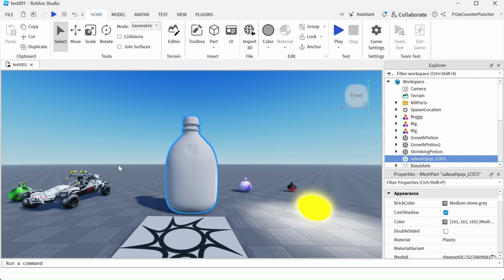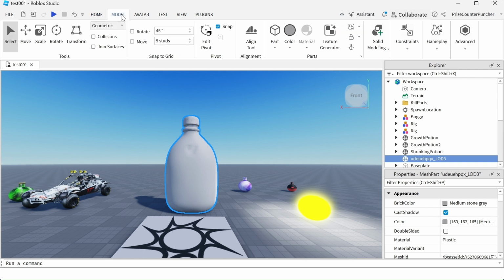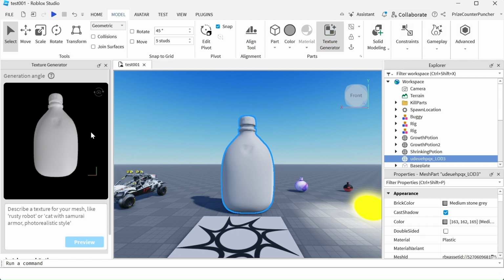Now with the bottle selected, I'm going to go to my model menu tab. I'm going to click on texture generator. If you don't have this button, it could be that this feature is still a beta feature, so you're going to have to turn on that beta feature. We did have a tutorial on this, so you can refer to that tutorial on how to turn on this beta feature. But anyway, I'm just going to click on this button right here, and there is my bottle.